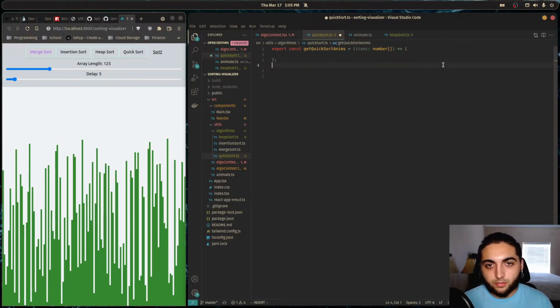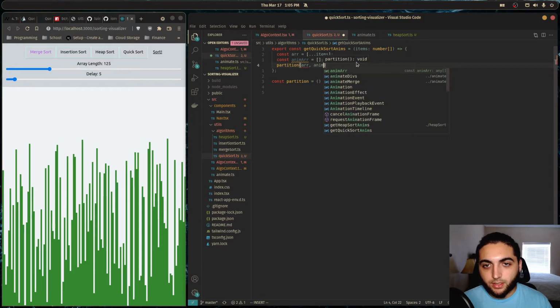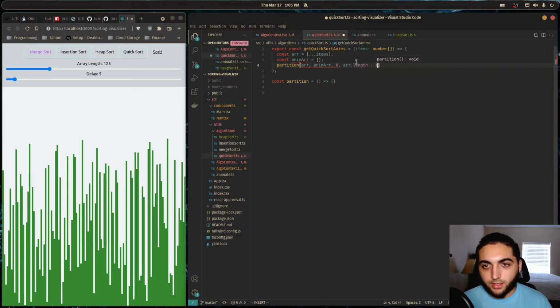And so we're going to have a partition function. And this is gonna call, well, first we cannot mutate our state, so we're gonna have to do const array is equal to, and we spread out the items array. And we do partition, and then here we're gonna pass in, and we're gonna have to make an animation array. So here we would do partition, pass in array, anim array, 0 for the low, and then array.length - 1 for the high.